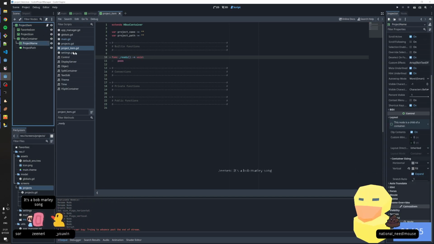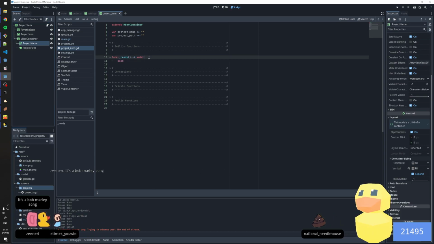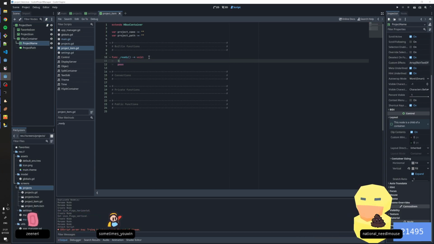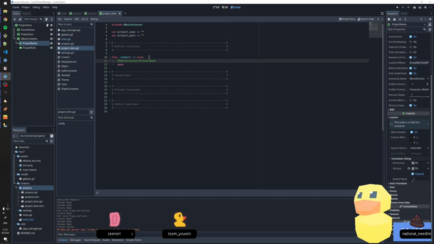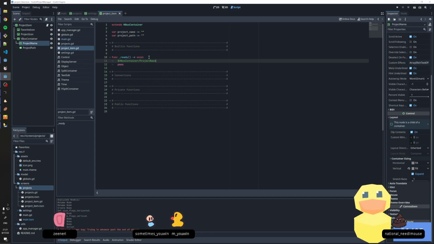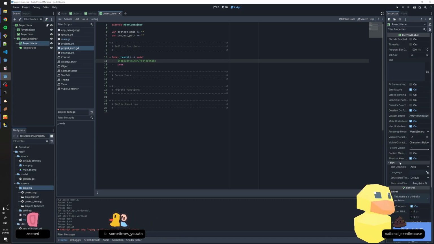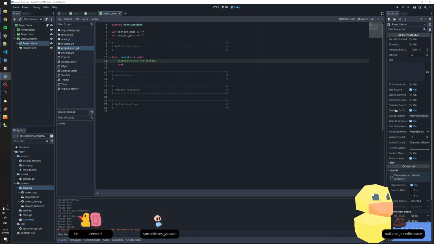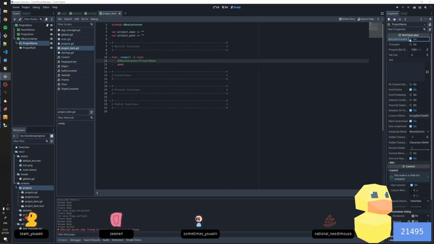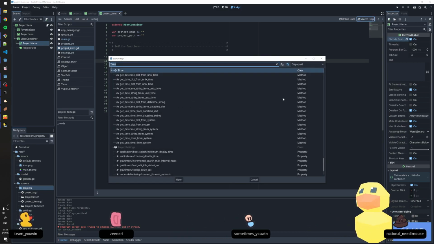So here, project name, we'll grab this. It's a Bob Marley song. I'm sorry, I don't really know that many Bob Marley songs. I apologize. BB code enabled. How do I use BB code in rich text labels?